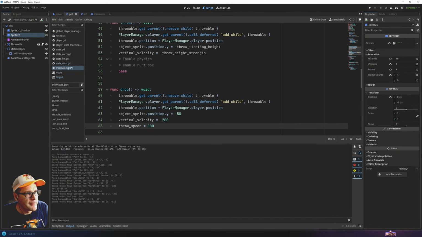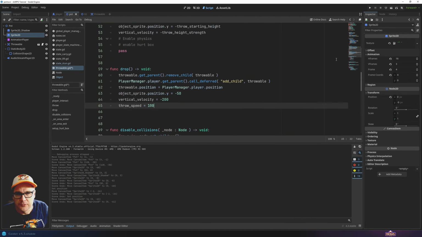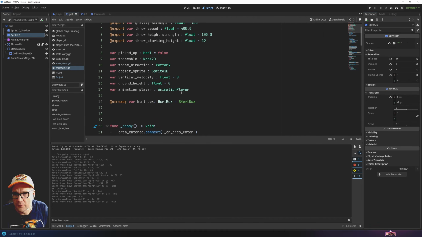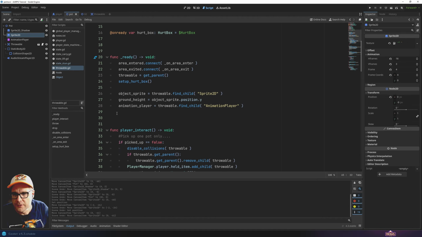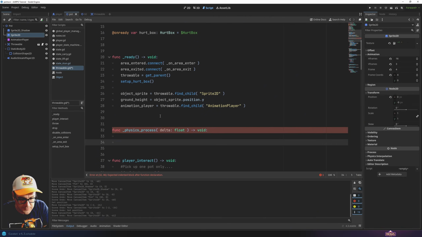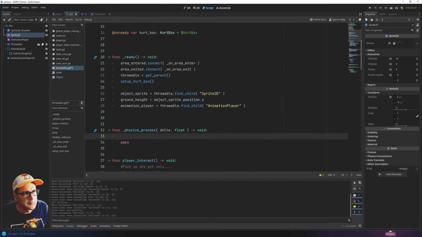Okay. Now, in order to make this work, we need to utilize the physics process. So underneath ready, let's go ahead and add a physics process function call. This happens every physics tick in the engine. And we don't need to do a whole lot here. We need to move this sprite up and down to simulate the gravity, and then move the whole object in the direction, right? So let's start by manipulating this sprite.